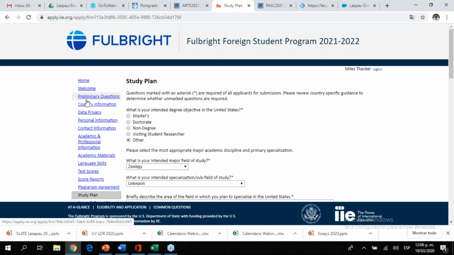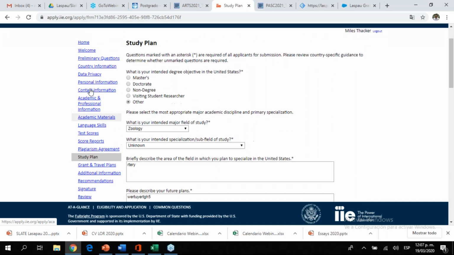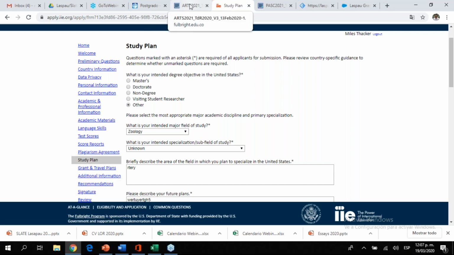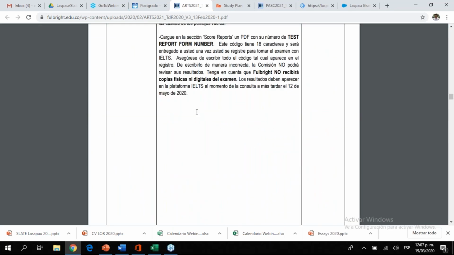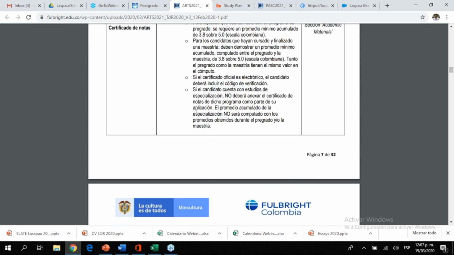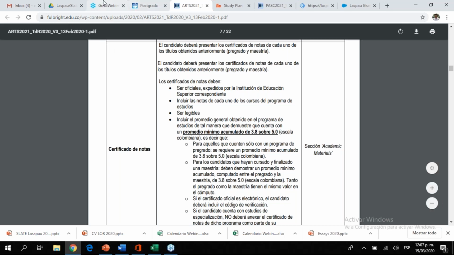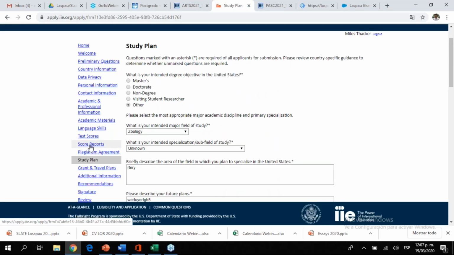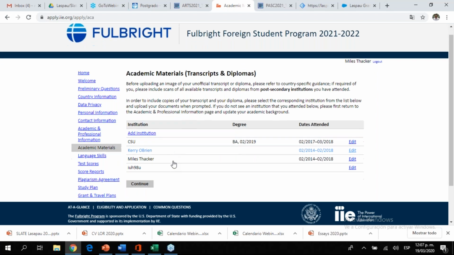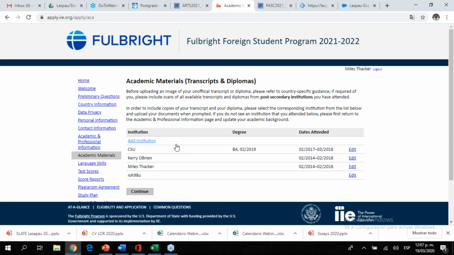So here's mine. So you have all of these sections, right? And these match up with exactly where you are going to upload those documents. So if we go back to arts, we go to one of these requirements over here. Let's say it is certificado de notas. So you're going to upload your transcripts in this section, academic materials. So then you will go here. You will go to academic materials. If this loads. And look, I've already added all my institutions and I've uploaded my transcripts from CSU. Okay. So that is where you will upload your transcripts and diplomas.